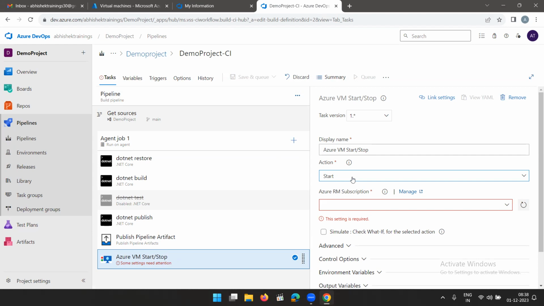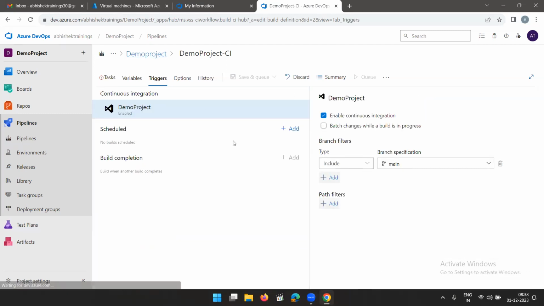Say you are coming to the office at 10 p.m. but developers are coming at 9 p.m., and you want the VM to be started before they come to the office. This pipeline will run at that triggered time, and it will start the VM in the portal. Got it?